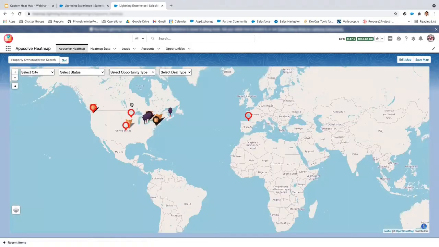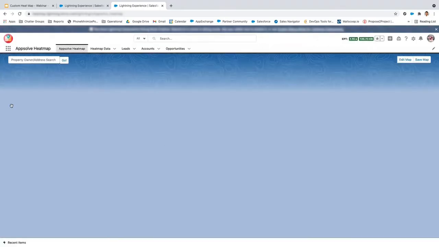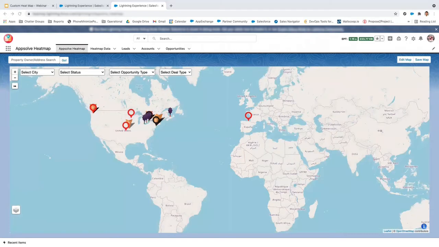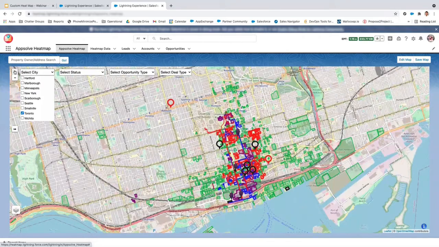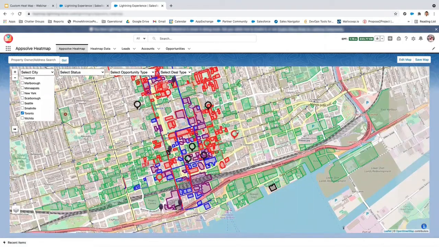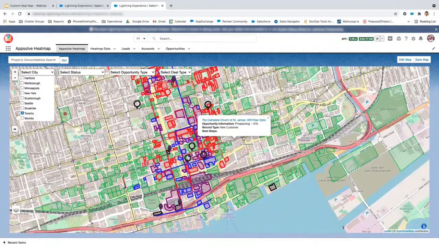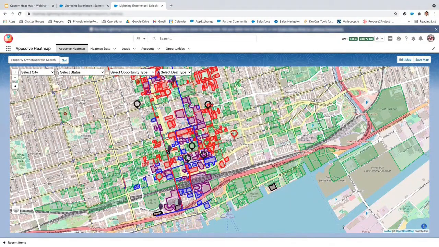And in real time, it should be automatically updated onto the heat map. So we'll give it a nice little refresh. Move back into Toronto. Zoom. And right away, the orange pin that now existed is converted into a red pin.